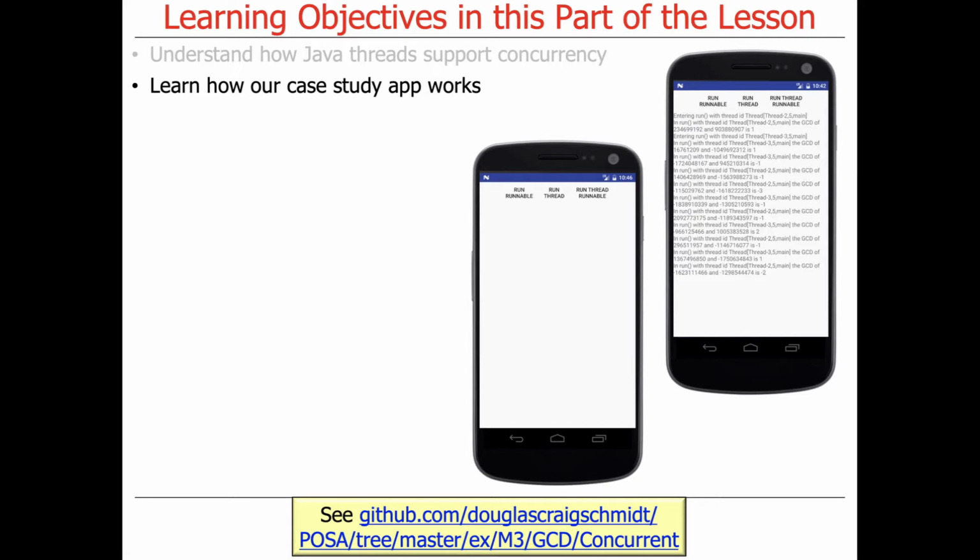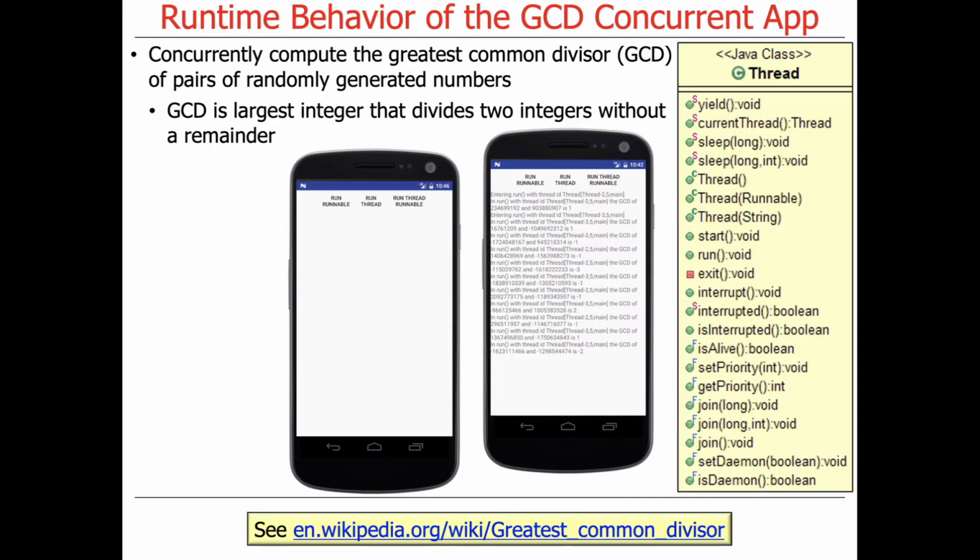And there's actually a whole slew of these different examples. This is the first one we'll take a look at. It's very simple. So what is this app? And I'll actually run the app for you in a minute. This app concurrently computes the greatest common divisor of pairs of randomly generated numbers. And as you probably know, GCD is the largest integer that divides two integers without a remainder.